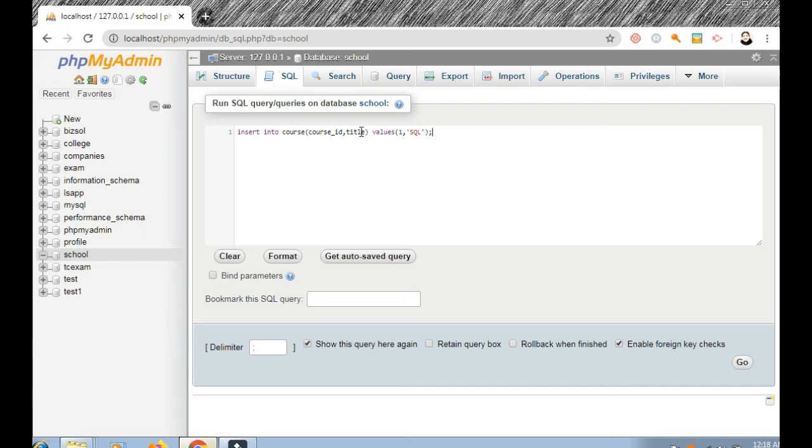First of all, we see that this is third normal form because course ID is unique. Title is not null, okay, but course ID is unique, it is primary key. Okay, there are no two unique keys. First thing, then we write one for the course ID and the SQL for the title. This is first row. This will insert one row in course table.